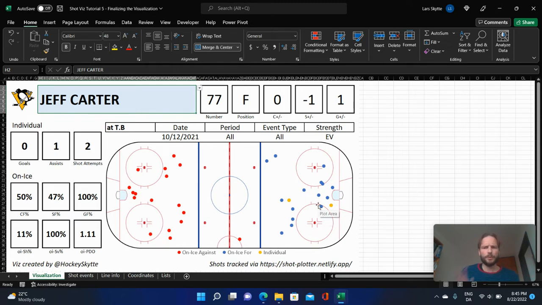So this is NHL data, but the idea is that you can use this visualization tool on your own data. So if you track shots, you'll be able to build something like this. That's the goal of this tutorial. So there'll be a total of 5 videos, and this is the first one. So this is what we want to end up with.